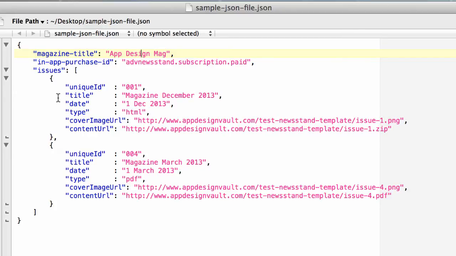Each magazine also needs to have an auto-renewable subscription, either paid or free. This is where you're going to set that information: in-app purchase ID. Here I'm going to give this the value ADV Newsstand subscription paid. This information is going to be needed later. I'm going to show you where you have to set this value in a later video, but for now I'll just leave it as it is.